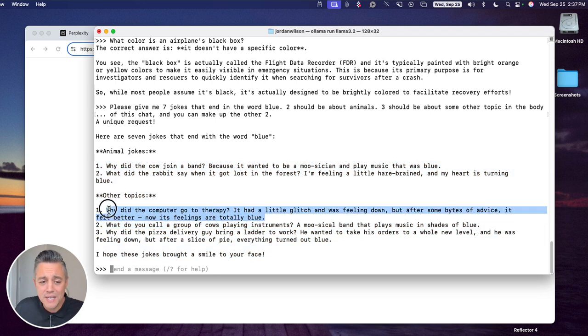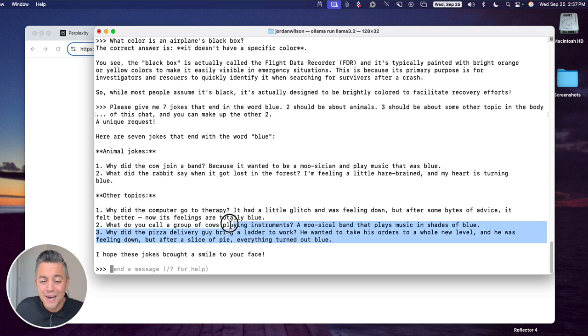It did get this piece about other things in the body of the chat. We talked about computers. It technically just talked about cows. I don't think we talked about pizza or anything, but it did. They didn't end in blue.